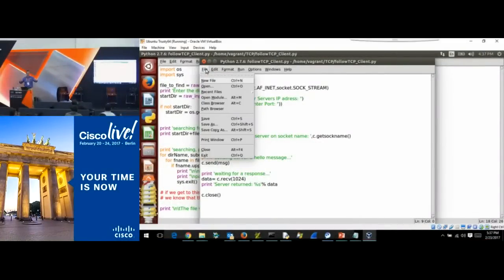So moving right along. What do we got? We know how to get through a directory. We know how to search for a specific file in a directory. We know how to pass simple messages back and forth. What's the next step?